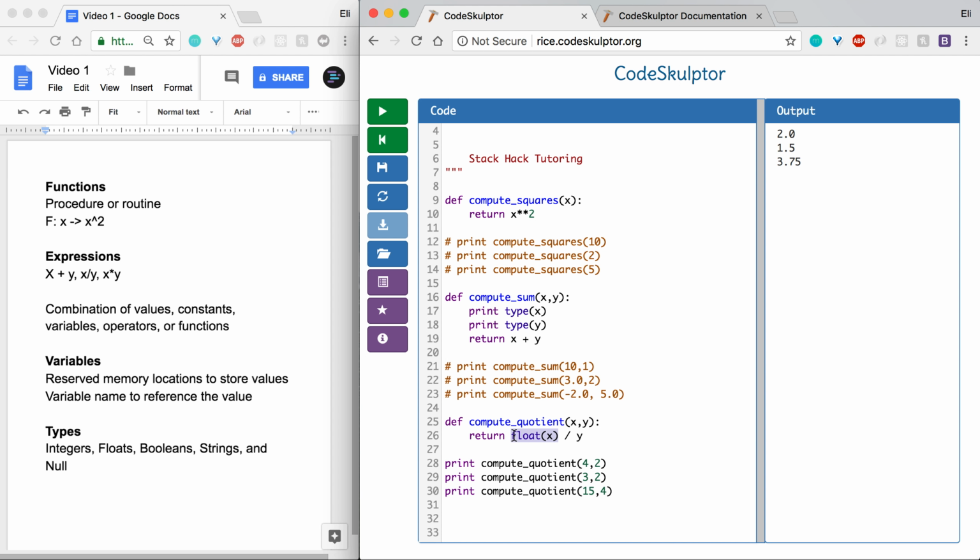Also, another way you can do this is to multiply it by a floating point number, and the exact same thing will happen. So the output does not change. And it is only necessary that when computing division or any sort of expression, only one of the numbers needs to be a float in order for the expression to return a float. All right, so that's enough about floats and integers, and let's go on to the next one.